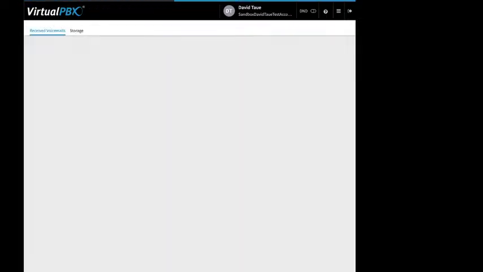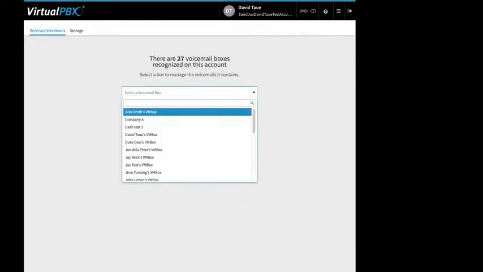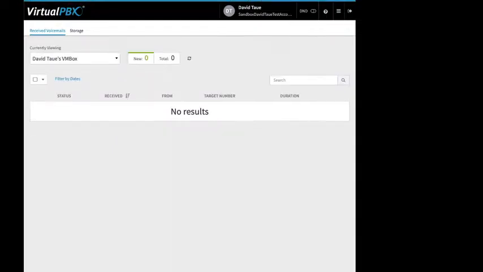Voicemails, this is the voicemail manager. You can get to any voicemail box on the account and see if they have any messages. As an admin, you can then also delete messages. You can move messages to the correct voicemail box, etc.